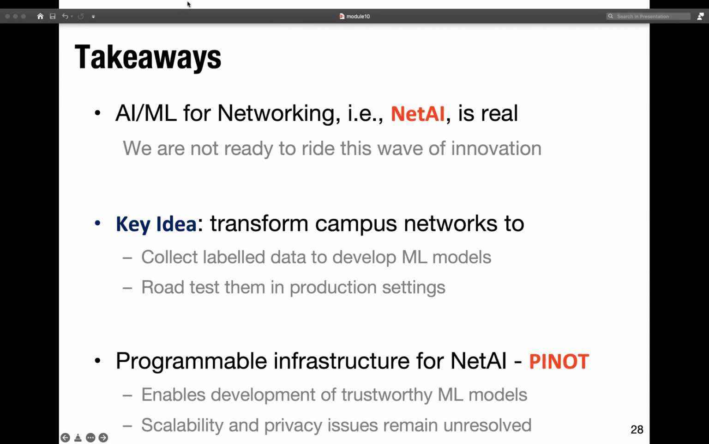The idea that we at UCSB have been exploring is that we are trying to transform our campus network into a programmable research infrastructure that we can use to collect this high quality data that we can use to train machine learning models, but also use it to test these models in production settings or realistic settings. And finally, the system that we have is enabling development of trustworthy machine learning models that we can have confidence deploying in production networks. But still, there are a lot of problems related to scale and privacy that remain unsolved. Okay, so with that, I'll end the lecture.